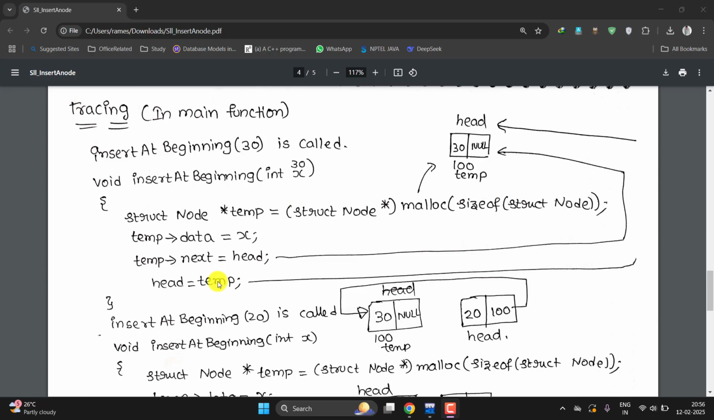So what is the temporary address? Temporary address is 100. That 100 is assigned to head. So initially the head value is null. That head will now point to the 100th location. So both head and temporary pointers point to this particular node. That is the meaning of the first function call.